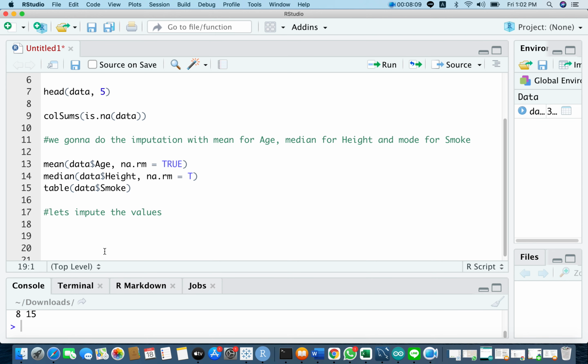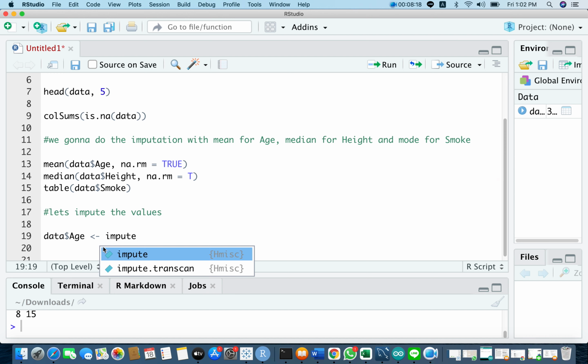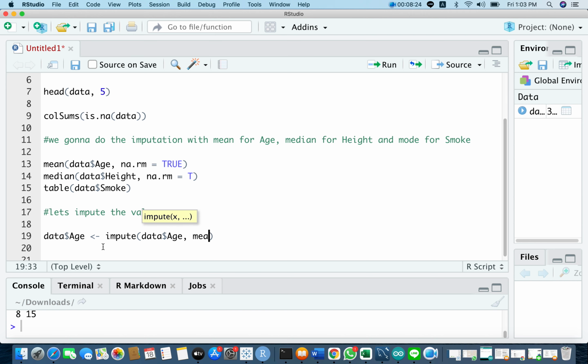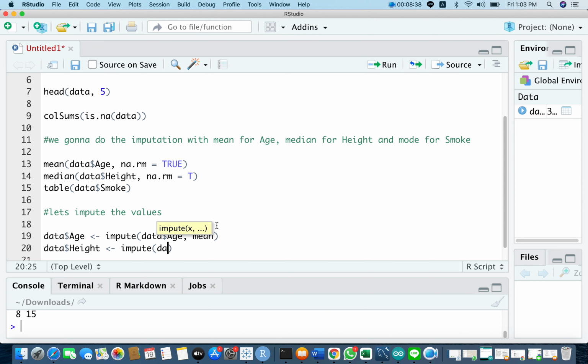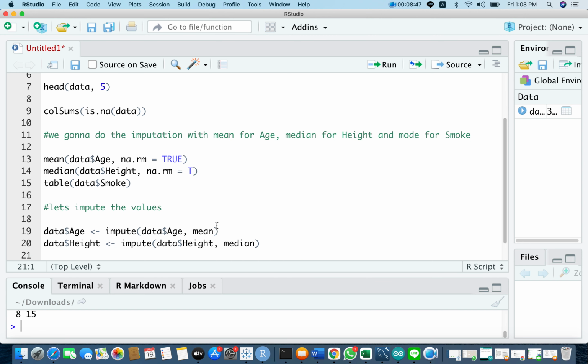Okay, let's start with the age first. We're going to input the age variable with the mean. So we said we're going to use the mean to input it, right? The next thing we're going to do is to input the median for height. And finally, the mode for the smoking variable.